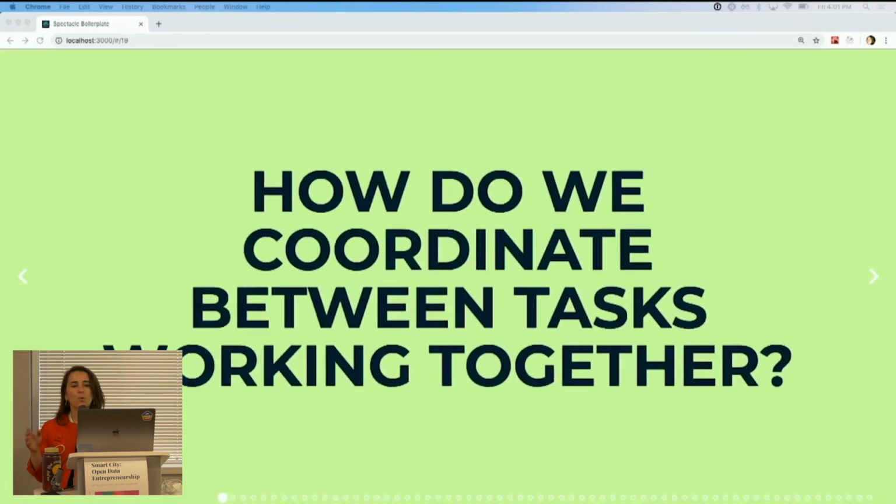So how do we really coordinate between these tasks working together? So I'm going to shift gears a little bit and talk about how we've traditionally dealt with concurrency, right? How do we organize work between multiple potentially parallel tasks that are working together? We have these processors that can get more done. So how do we take advantage of that?